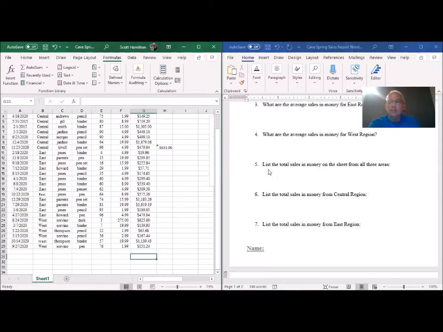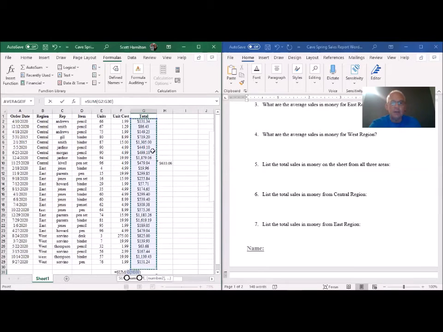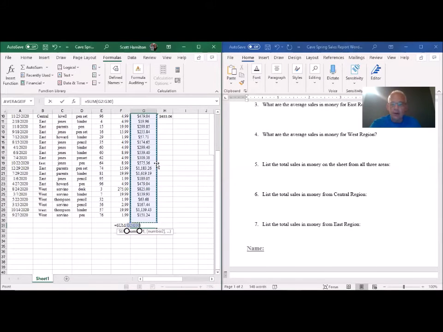Now, it says list the total sales in money on the sheet from all 3 areas. So I'm going to go to formulas, auto sum, sum, and then look, it gives me everything down there. I just hit the enter key. You can't see me hit it, but I hit the enter key, and it gives me that number. So I copy that number right over here.